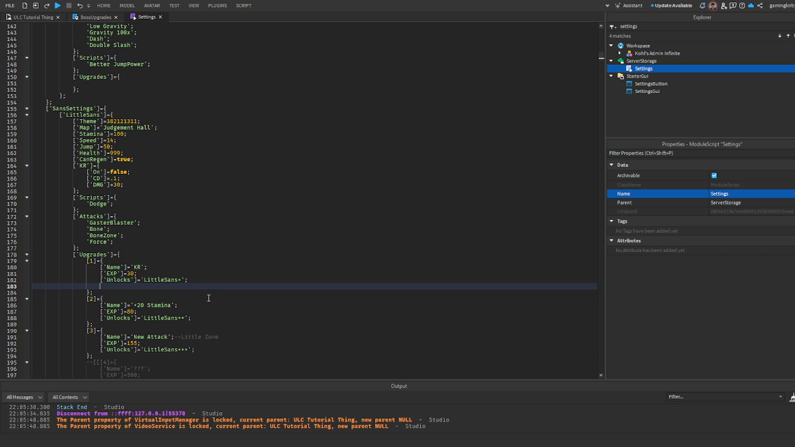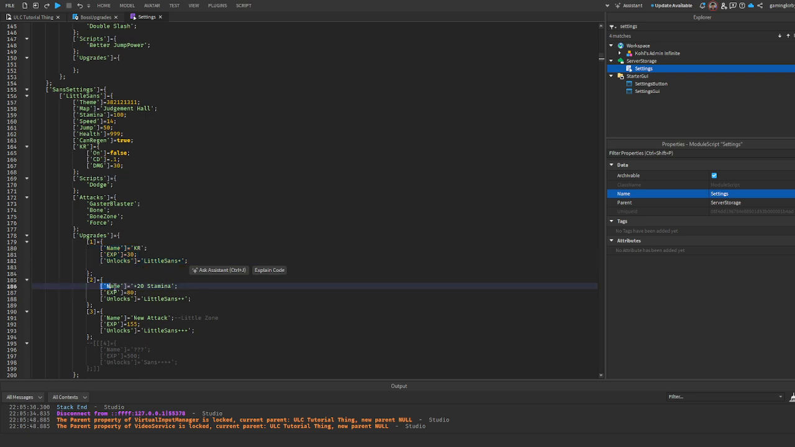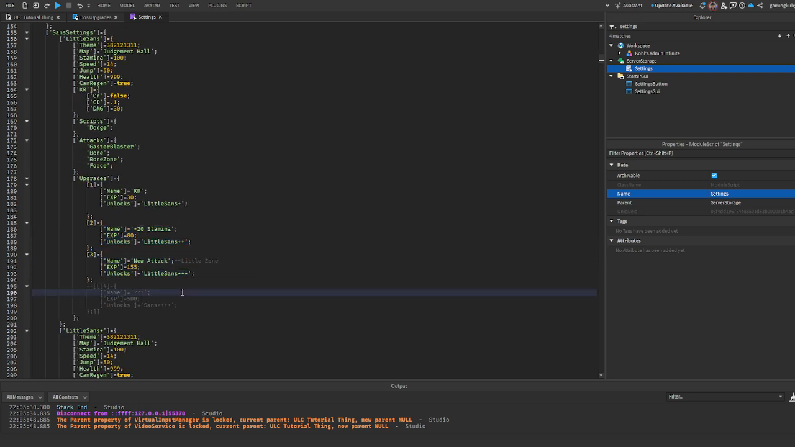You want to go here, under upgrades. 1 holds all the information for the first upgrade. Same with this one, number 2, and number 3. These ones don't count. In fact, you could probably delete these ones, and they probably wouldn't do anything, and they won't. Okay, so what do we want to do?